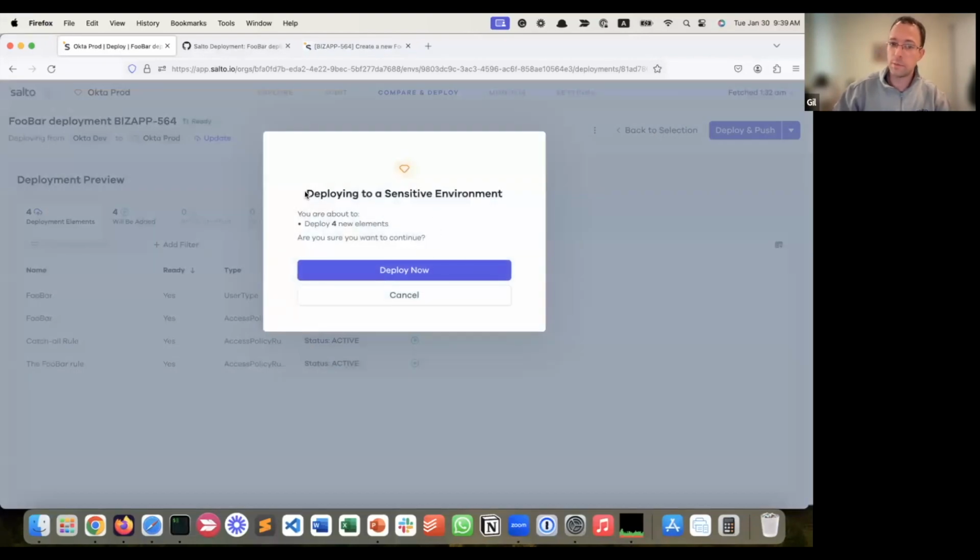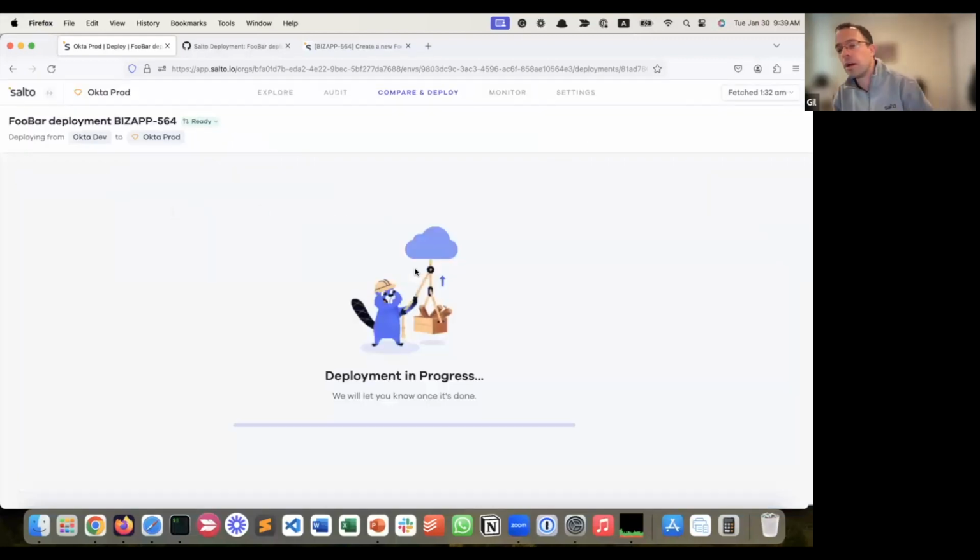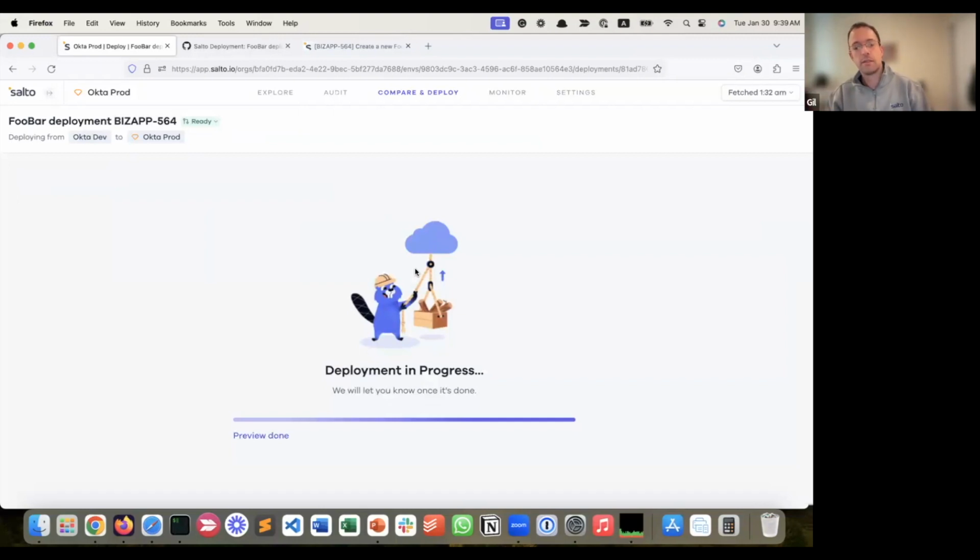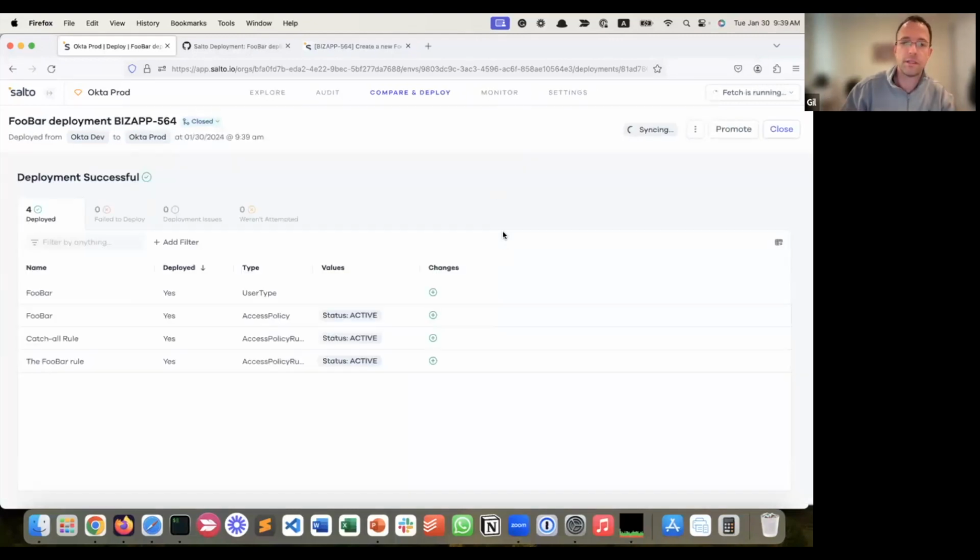Salto warns me that I'm deploying to a sensitive environment, to my production environment, that we're about to deploy these 4 new elements. I'm clicking deploy now, and that's basically it. Salto now is using the APIs to deploy those changes, and will merge also the changes on the Git side. It typically takes like a minute. All right, deployment successful. Everything was deployed.